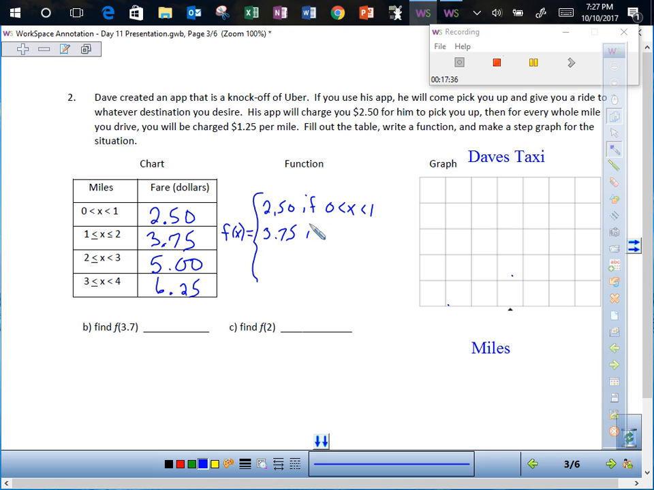So you owe me $3.75 if you've hit a mile, but you're less than 2. I'm going to charge you $5 if you're more than 2 miles, but less than or equal to 3. And I'm going to charge you $6.25 if you hit 3 miles, but all the way up to 4. So there's what we got so far.